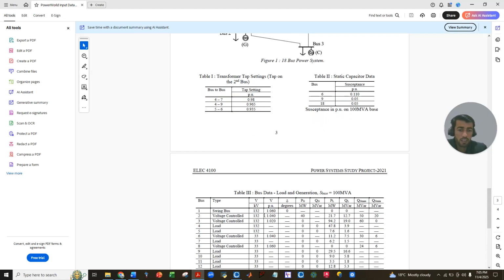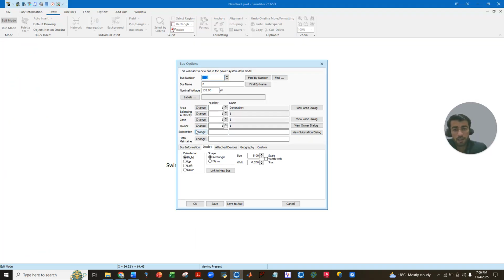It is voltage control, again 132 kV, 1.04. The generation is 40 megawatt, and the load specification is 21 megawatt and 12.7 megavar. So I have to mention here the maximum generation and minimum generation also. So I will go and again 132 kV. In short, voltage controlled I can write as VC, and then the bus information is 1.04 per unit.